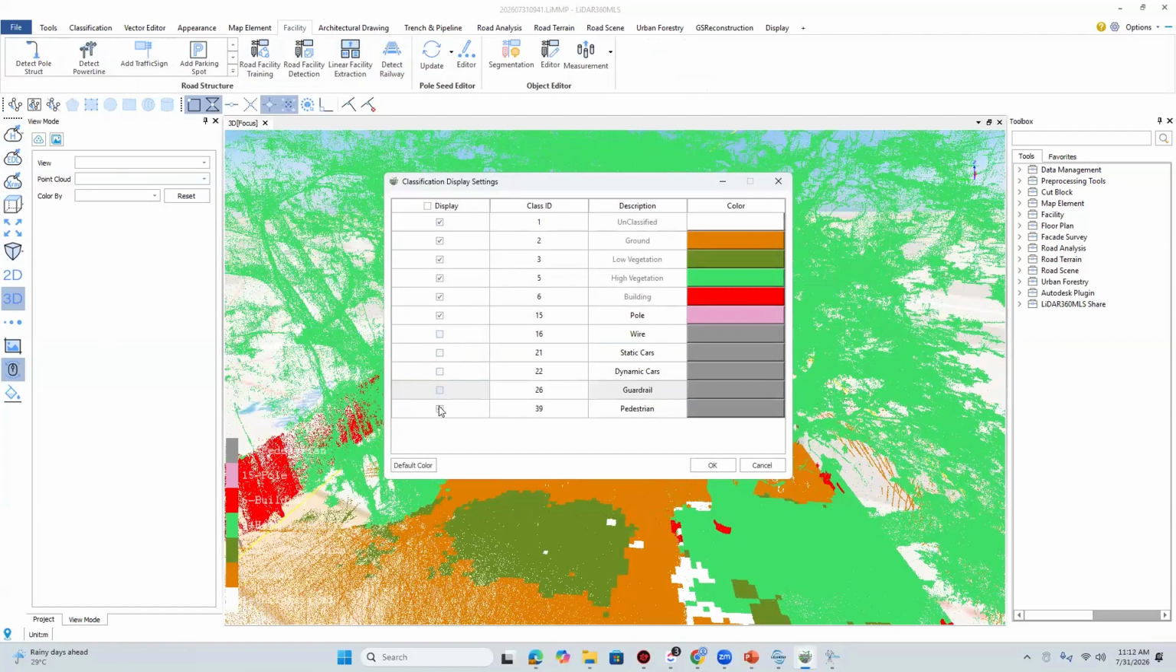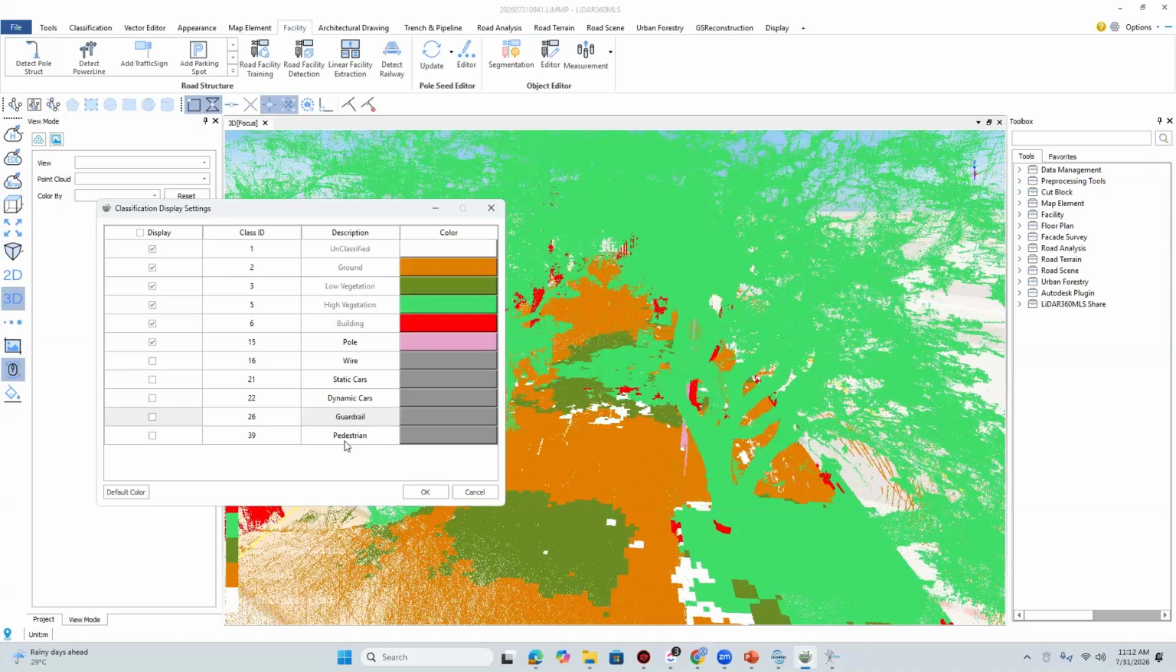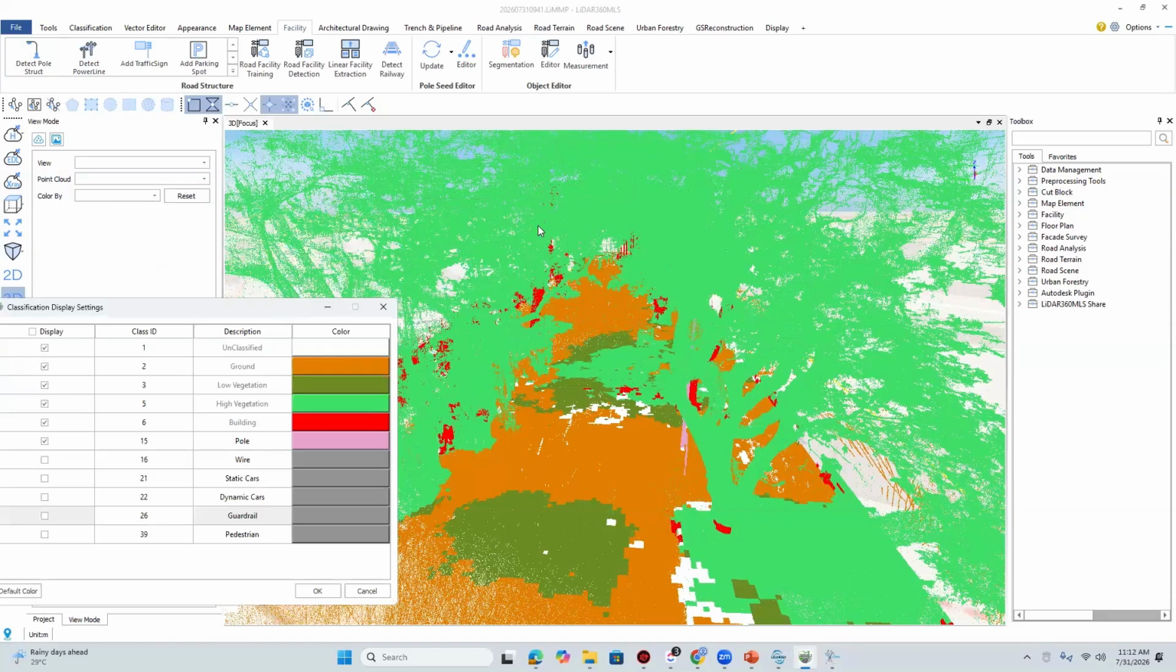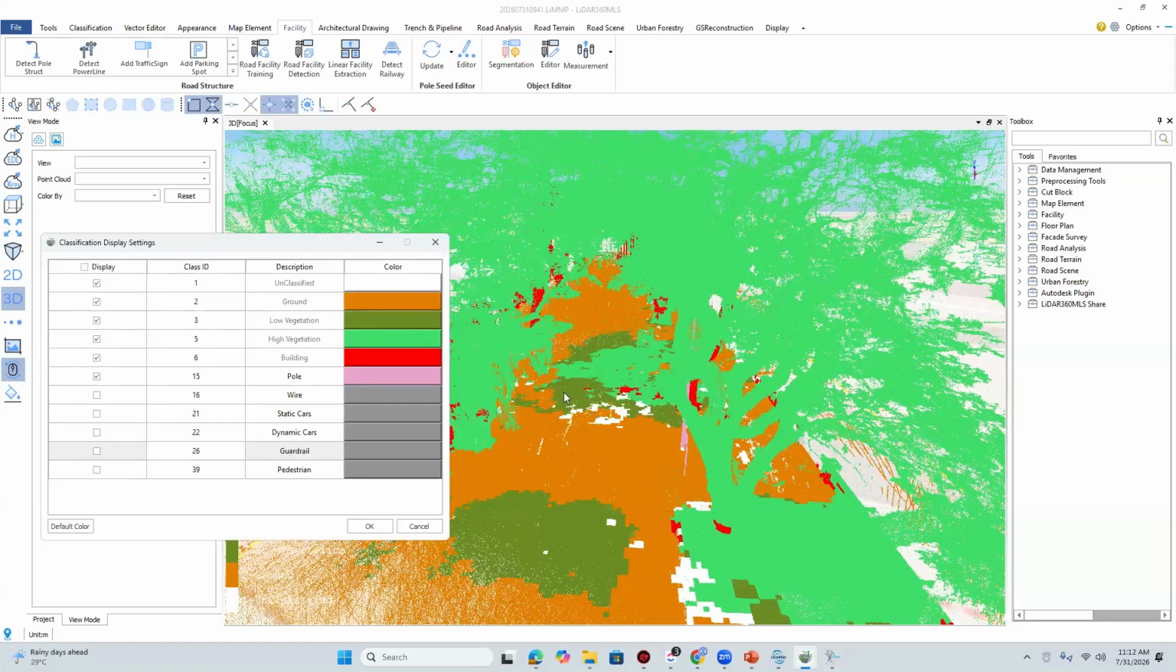I will remove unnecessary classes from here. It's very important also. On any road, there are usually static cars, dynamic cars, and pedestrians in our data sets, which creates a very noisy point cloud. So we can remove all the static cars and other unnecessary noise from our data set using this classification. That's why we need classification.